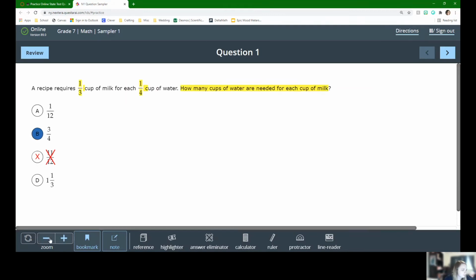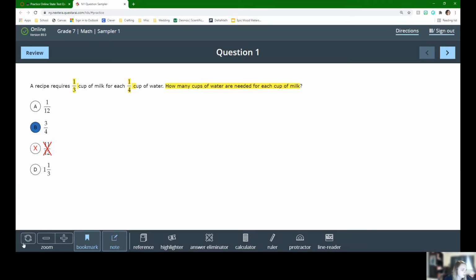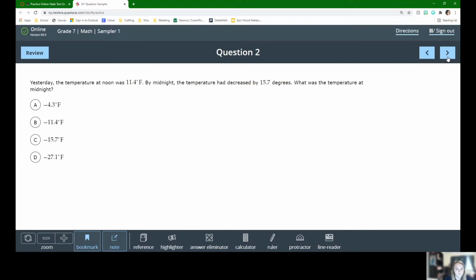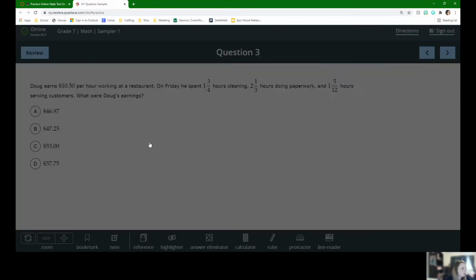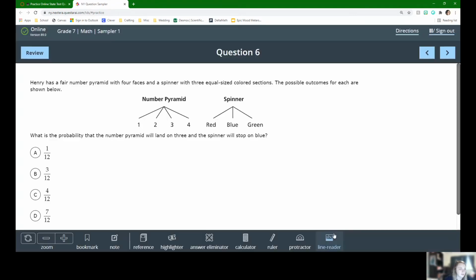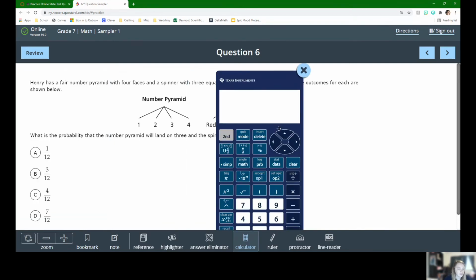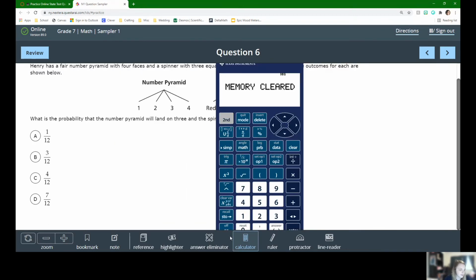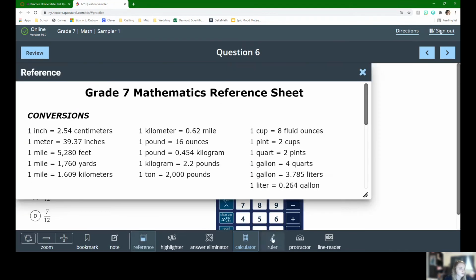You can zoom in and click this little reset button. So if I go through, it'll show me the ones I've looked at when I click review. You can see that one still has a bookmark. If I want to skip ahead to number 6, I can skip ahead to number 6. The calculator is right here. So you can use calculators just like the ones we use in class. Works the same way.